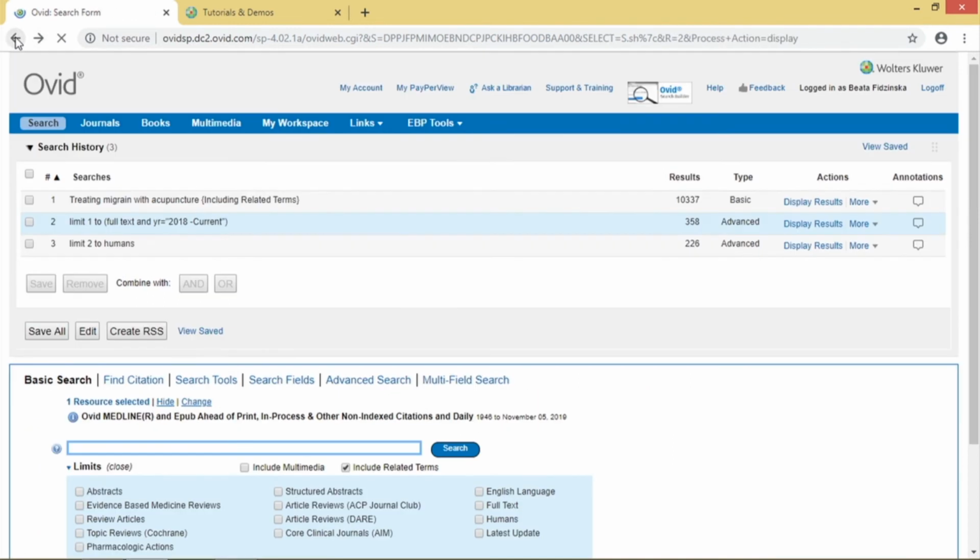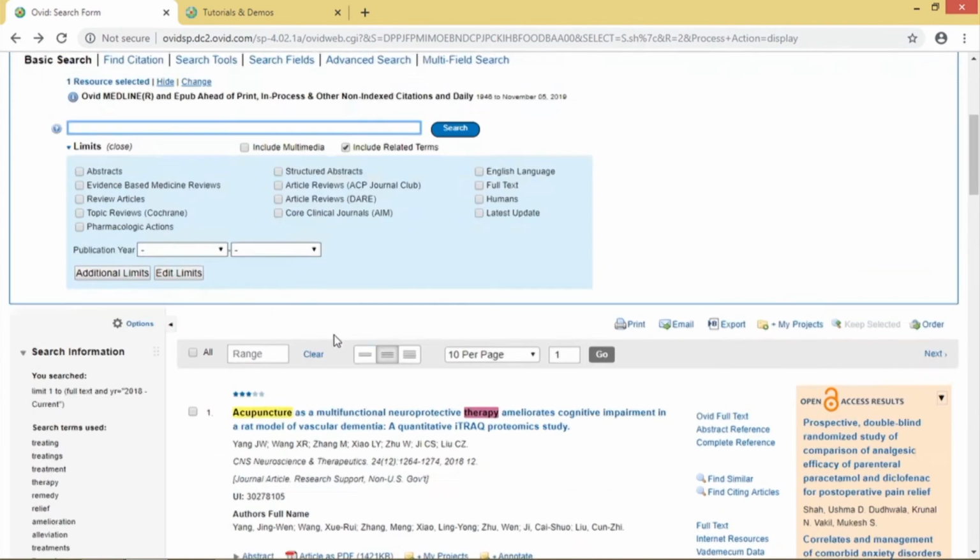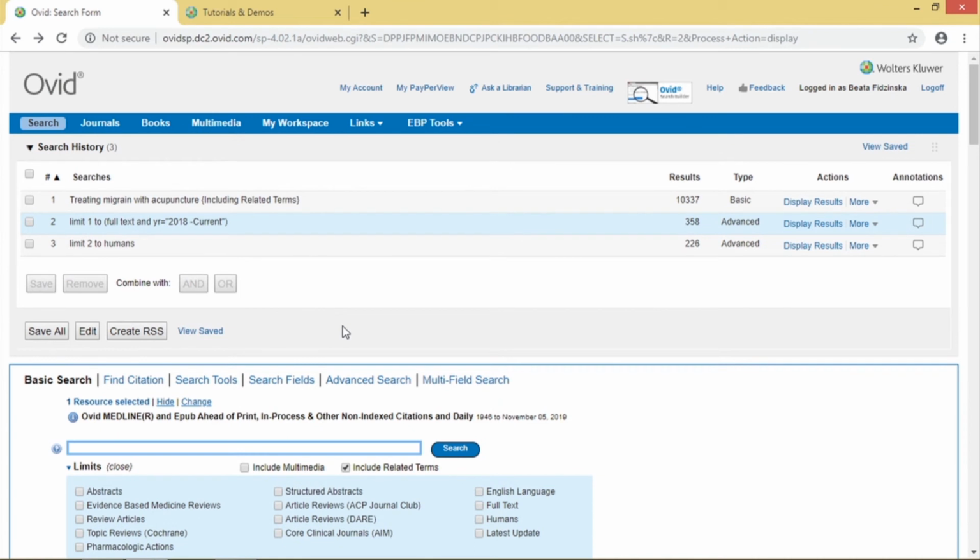So this is the basic search, which is, I think, the best way for inexperienced users, because they don't have to think about the truncations, they don't have to think about the logic here, they just search like in Google. The only thing they have to do later on is just to use the limits.